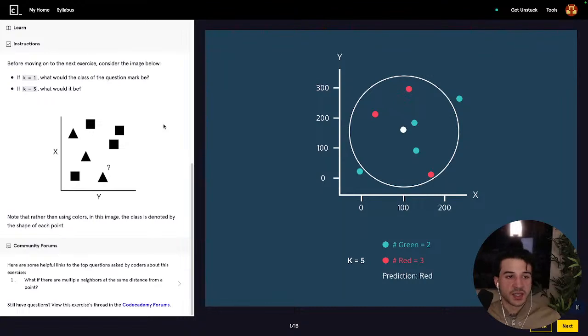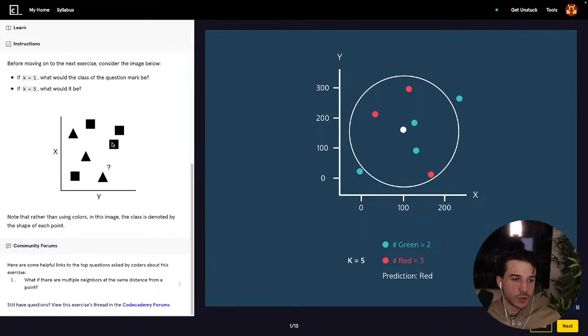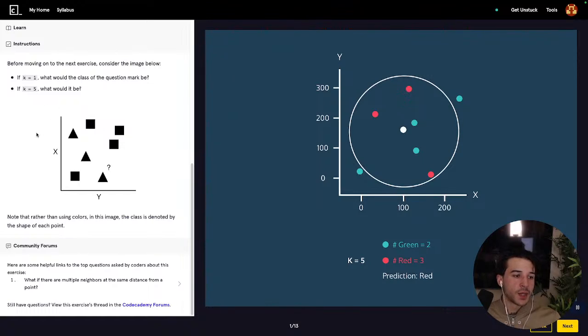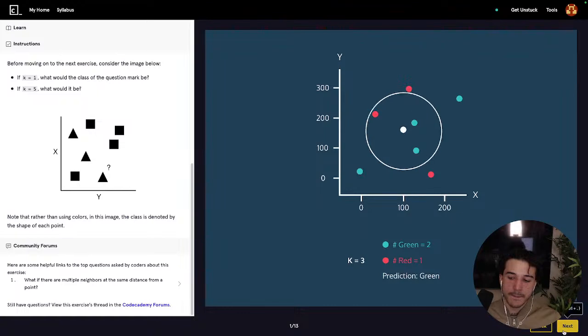Before moving on to the next exercise, consider the image below. If K equals 1, what would the class of the question mark be? It would be a triangle. If K equals 5, what would it be? So 1, 2, 3, 4. I'd say probably a square, right? 1, 2, 3, 4, 5. Note that rather than using colors in this image, the class is denoted by the shape of each point.